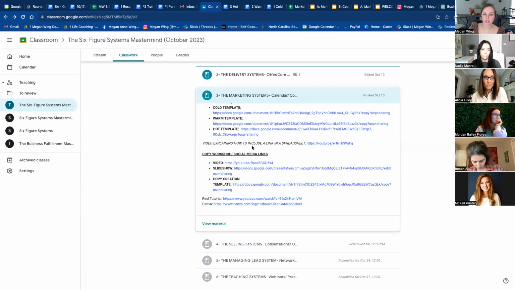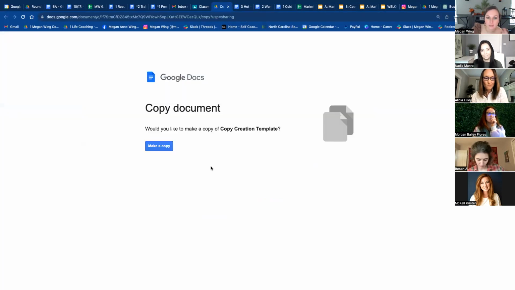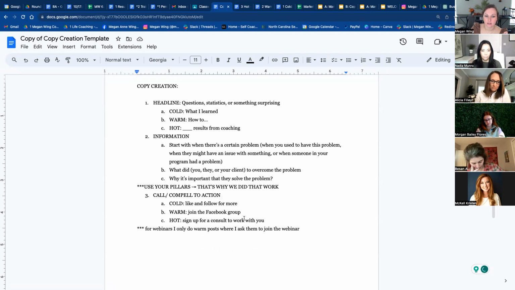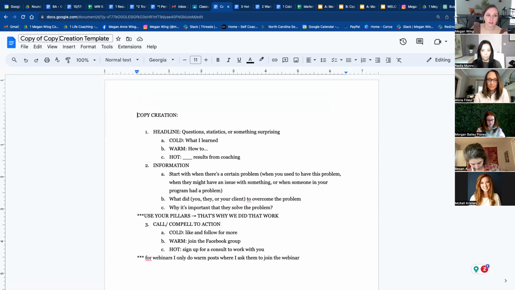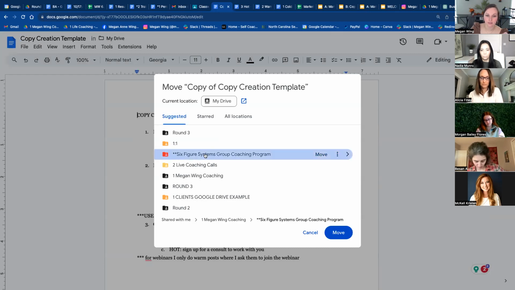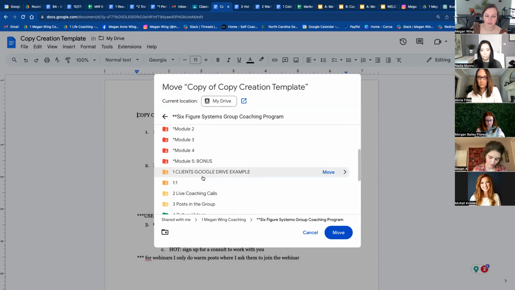Then scroll down a smidge. Of course, you can expand it to 6 pillars. Then you're going to go to the copy creation template if you wish. This is just a breakdown of the headline, body, and call to action. It says copy of copy, so it's the copy creation template. Go back into your drive and save it under marketing if you want to use that as a template.